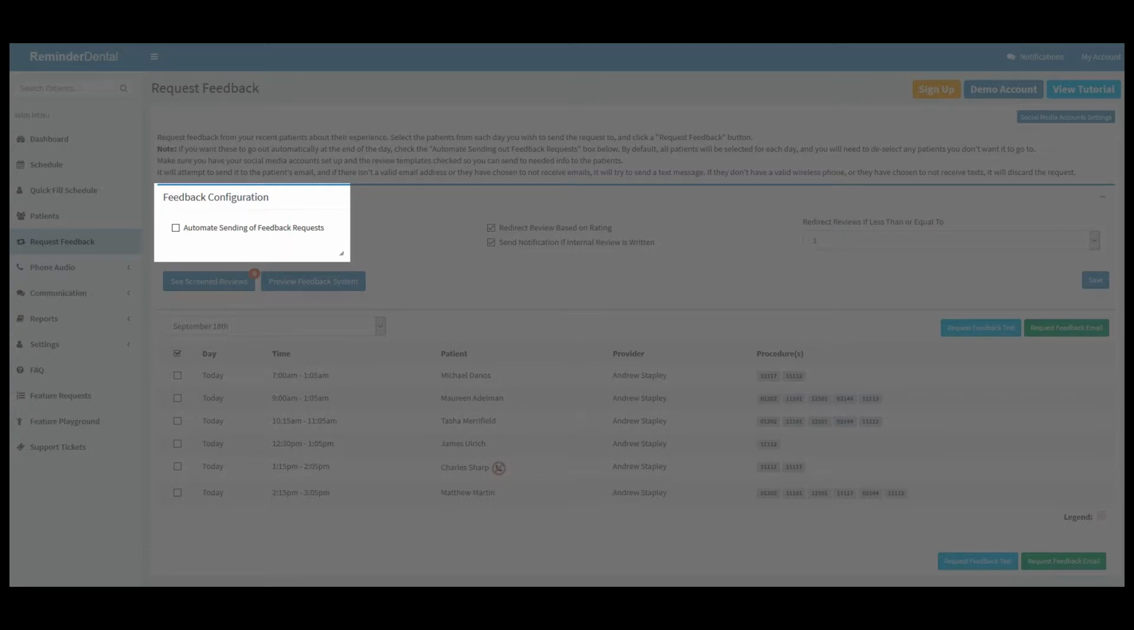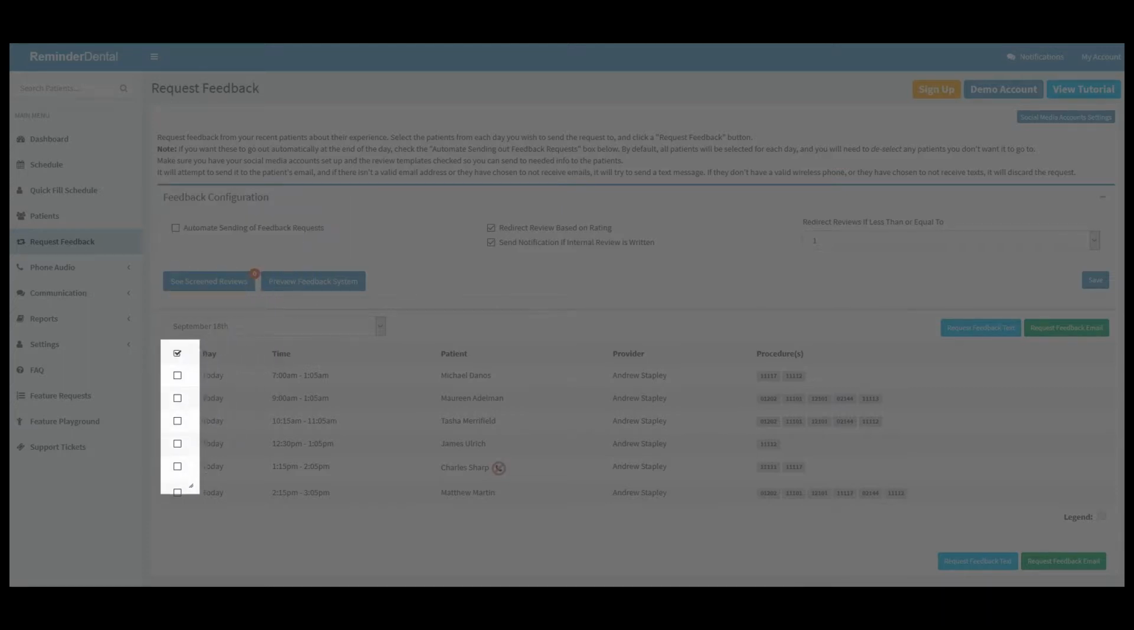When this is selected, the system will automatically send out the requests each night starting at 7 p.m. unless you come in and uncheck the boxes for that patient. If you have a patient that left unhappy, you can ensure they don't get an invitation to share those feelings.